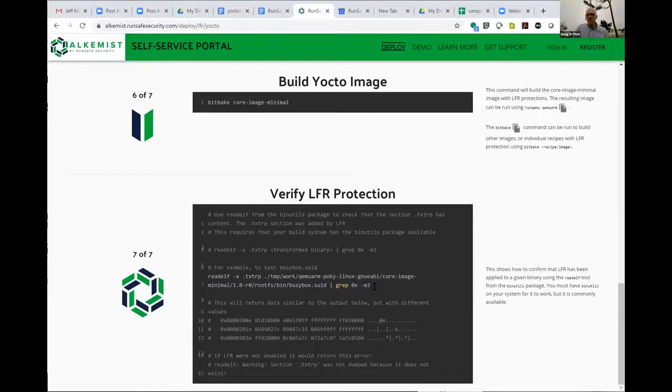Someone can wonder, how would you know if this was even added in the first place? We give you some commands down at the bottom to be able to show for yourself that in fact there has been a change in your binaries. So then we can go back to, and everyone will be able to register and apply this themselves.